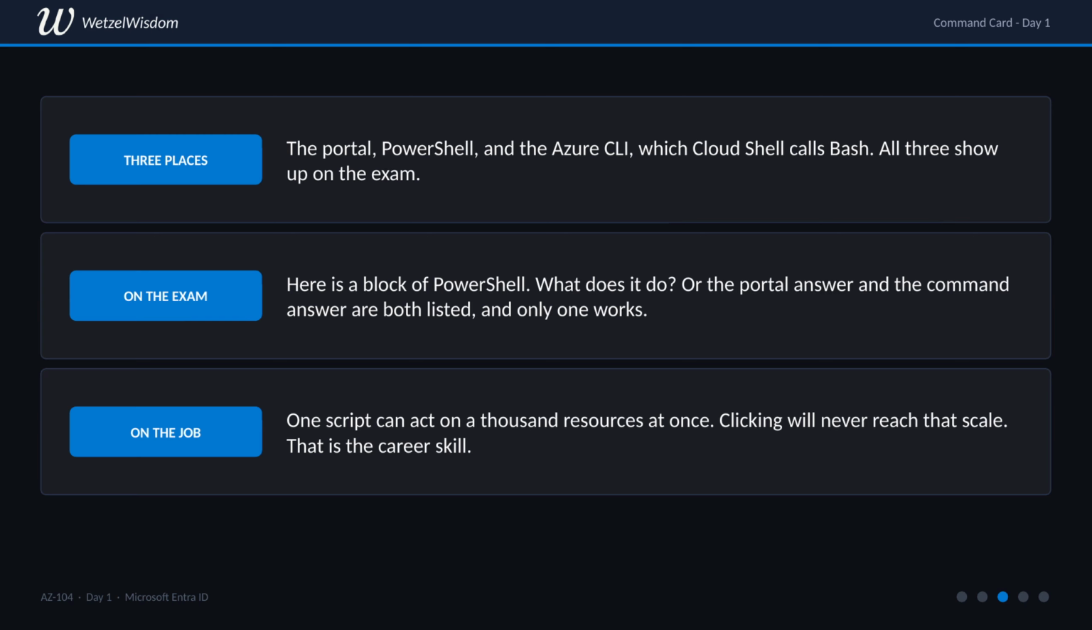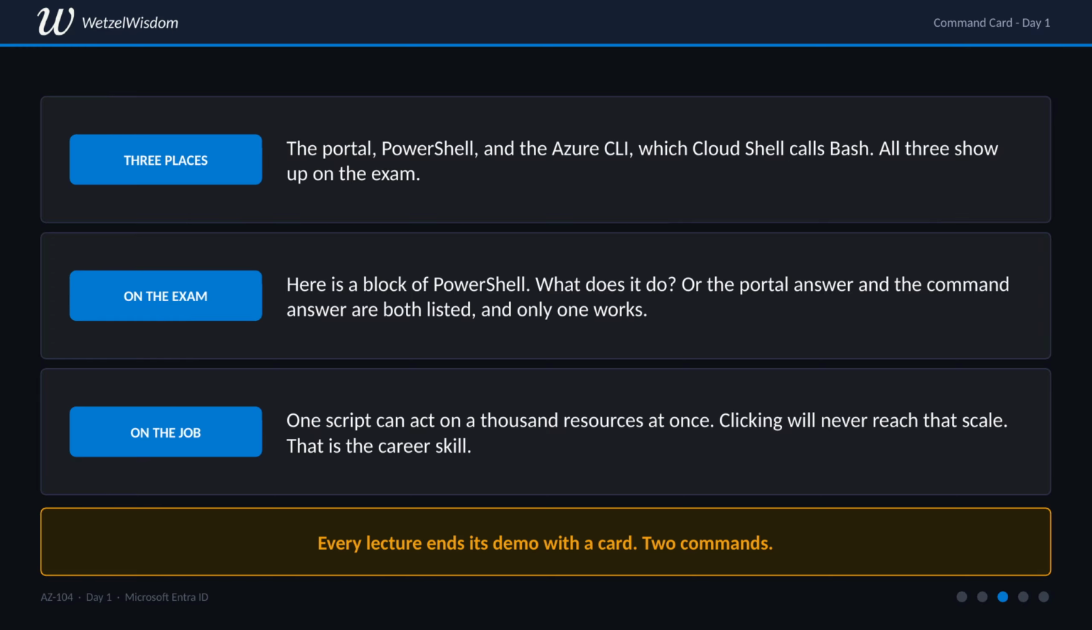And yes, having an AZ-104 is nice, but when you have infrastructure as code skills, that looks even better on your resume. I plan to have it so that every lecturer in this course ends their demo with one of these command cards. These cards are going to show you the commands and some of the syntax. By the last day of our course, you should have seen enough of these, or at least I hope you've seen enough of these, to get the same patterns and be able to understand them when they come up on the exam.